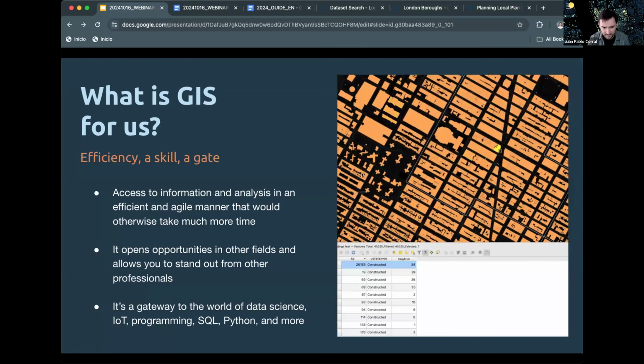Secondly, I think it opens opportunities in other fields and allows you to stand out from other professionals, because you can be an architect, urban designer, and more, and manage to create good designs, but knowing something about data also upskills your work and your teams. And finally, for those more interested in the world of data, maybe data science, IoT, programming, SQL, Python, and more, I really think that GIS for us is the starting point to be an urban analytics professional, or to go deeper into this environment.